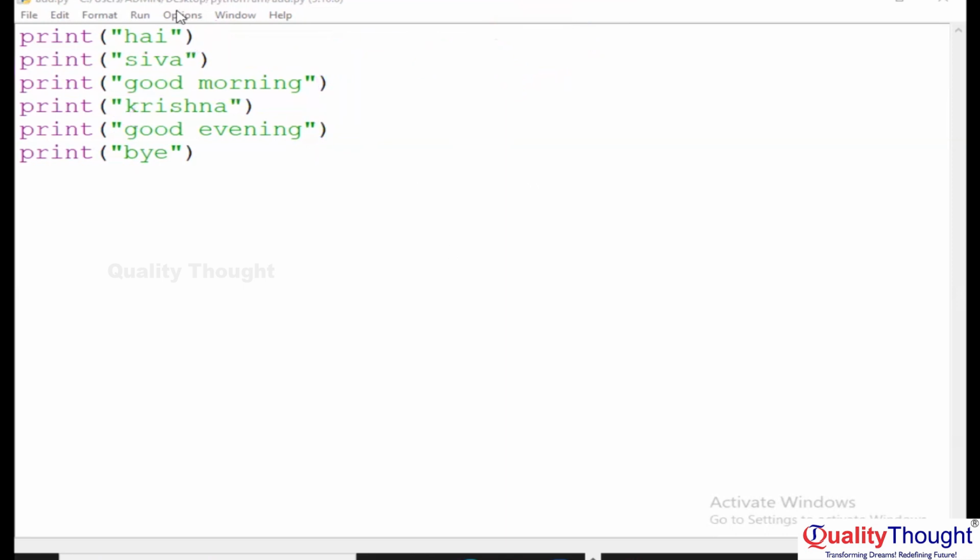For suppose control will go to this statement. The Hi message is executed. Next one, Shiva and good morning message is executed. Don't go to the next Krishna message. Then immediately control will go to Shiva again. Normally it is executed only one time.